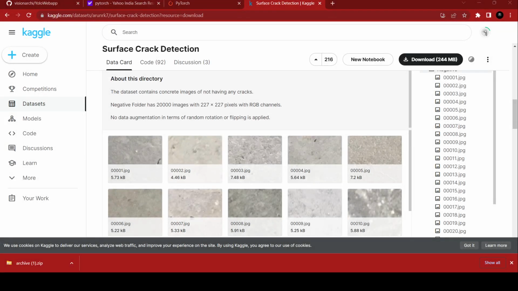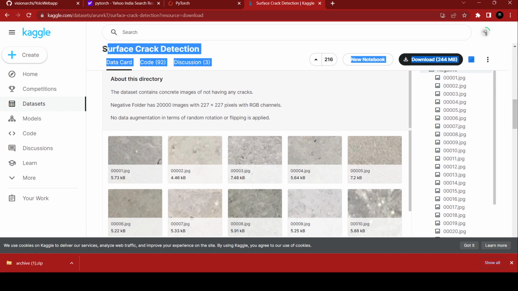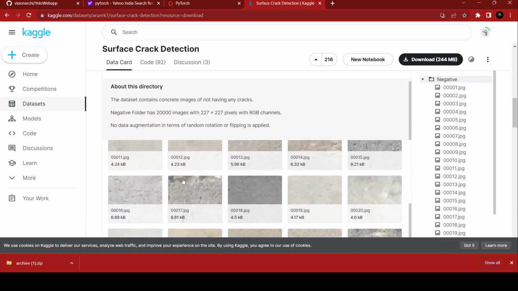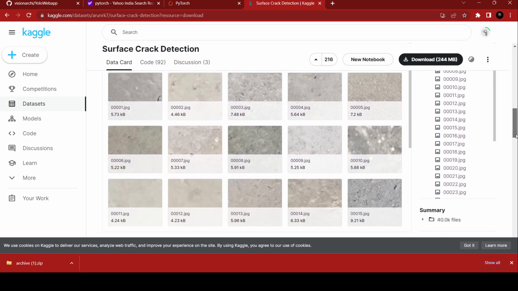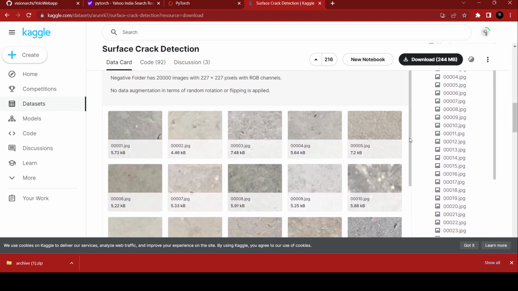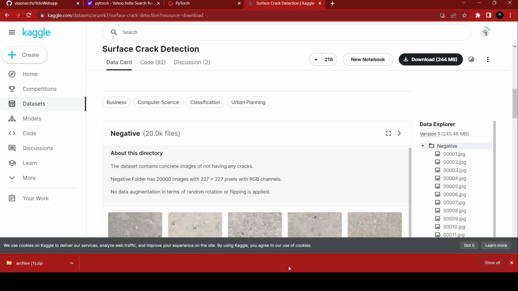In this video, I'm going to show how to train an image classification model using ResNet on a custom image dataset. So let's go into the topic. Here is our custom dataset, which I took from Kaggle: surface crack detection, where we have surfaces with and without cracks. I'll just show you in the folder, so just wait a minute.